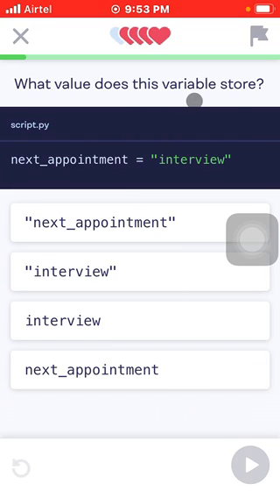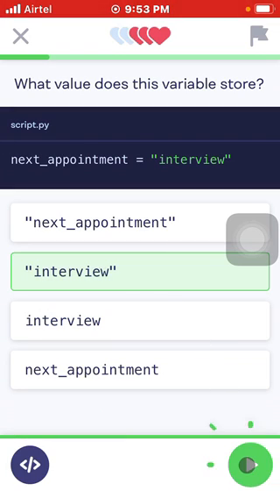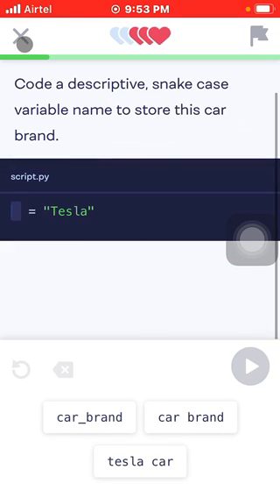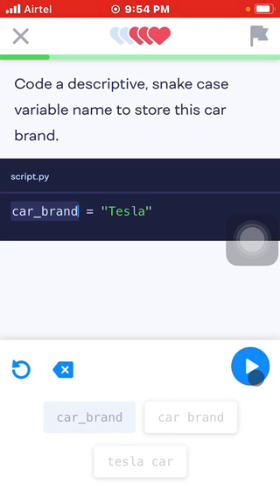What value does this variable store? Next appointment is equal to interview. So what value does this store? It has to be defined in terms of end quotes or double quotes. Code a descriptive snake case variable name to store this car brand. So a descriptive snake case variable name, right?